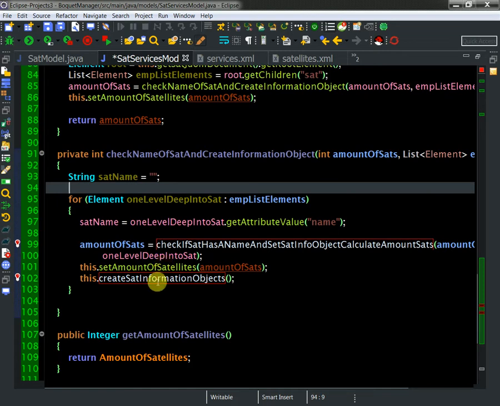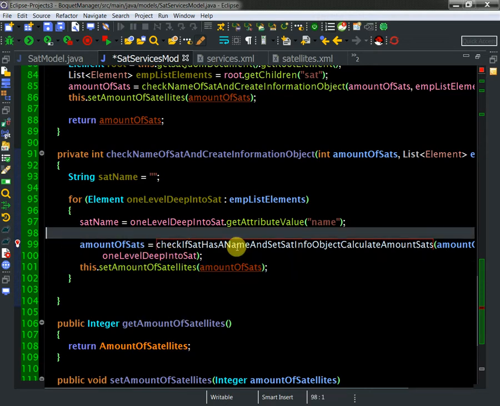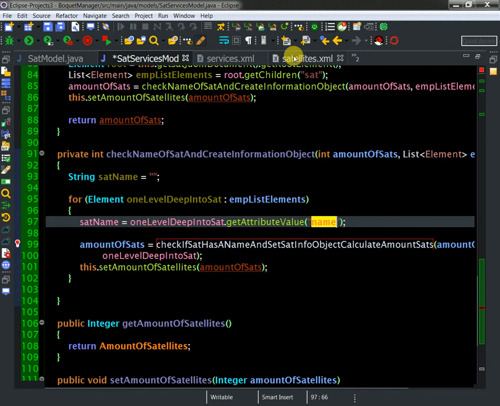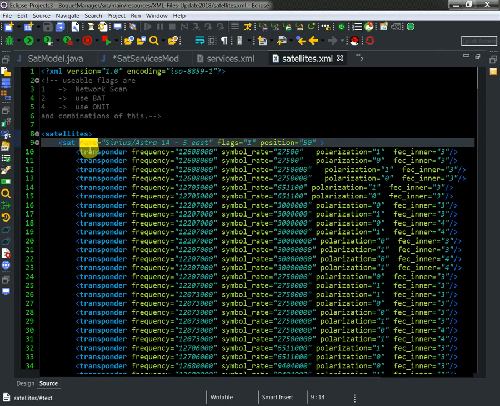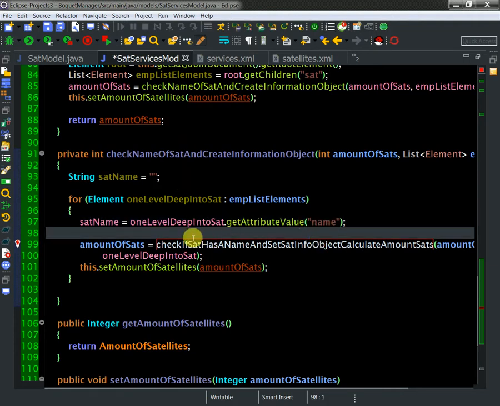So now create set information objects. I don't need this method. Maybe at a later point I will need this set amount of satellites. So here I have one level deep into SAT. You see, it is good to have clean naming notation, and it is using attribute value name. And this is actually what I'm getting here from the satellites, and this is the same case with the services. So I don't need to change this line.